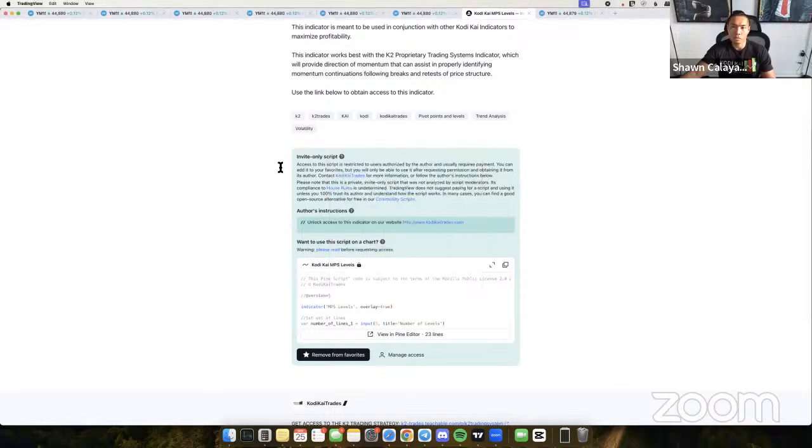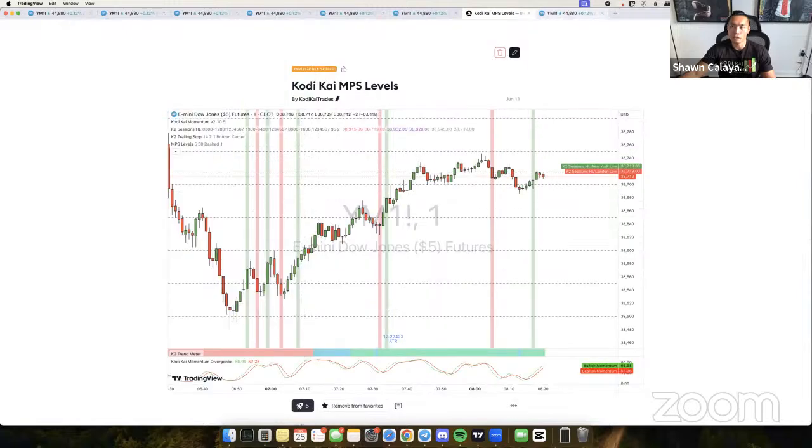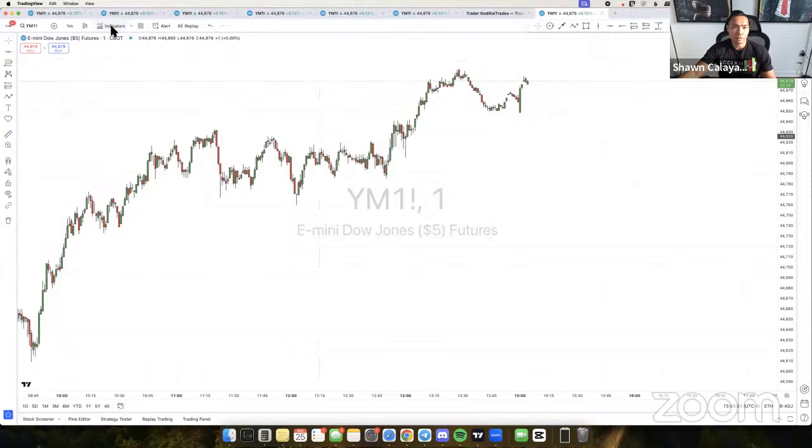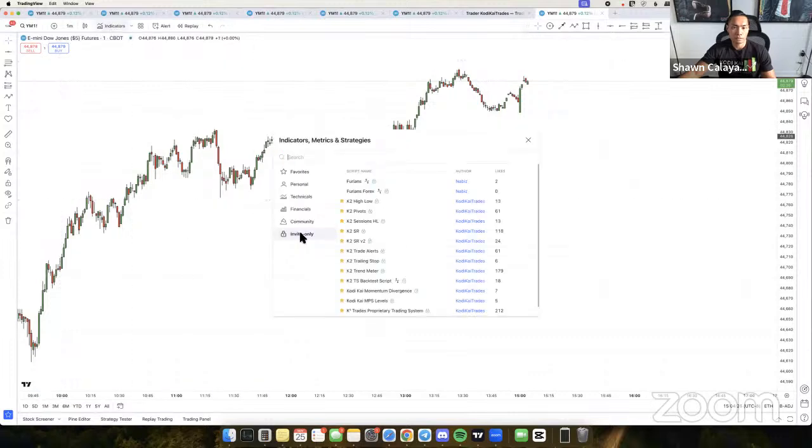What I would recommend is log out of your TradingView. Just go up here, click this, log out, log back in, and then refresh your chart. When you refresh your chart, you can find the indicators. Go to indicators right here. There should be an invite only right here that shows up, and then it'll show all your indicators. It'll have all of my names right here, Kodi Kai trades, and that's how you can add the indicators to your chart.